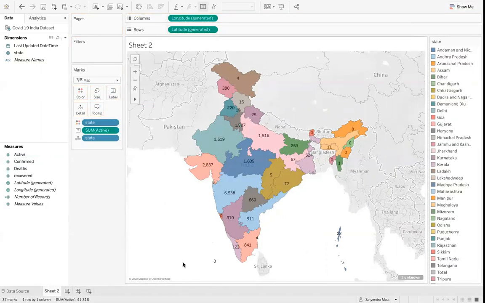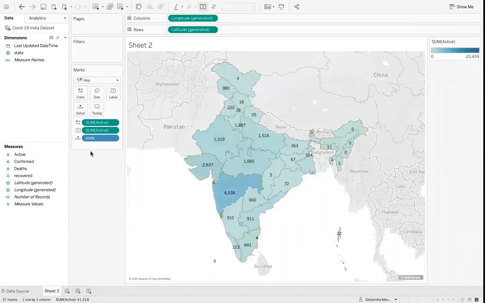It gives me the flexibility to drag active cases on color as well, so that I would know, basis the active cases, which states are on the higher side. So my scale starts from zero to the maximum number here. And over here you can see that Maharashtra is a state wherein we have the maximum number of cases, right? We really don't know how old this data extract is. However, depending on the data when it was created, we have these numbers, right?